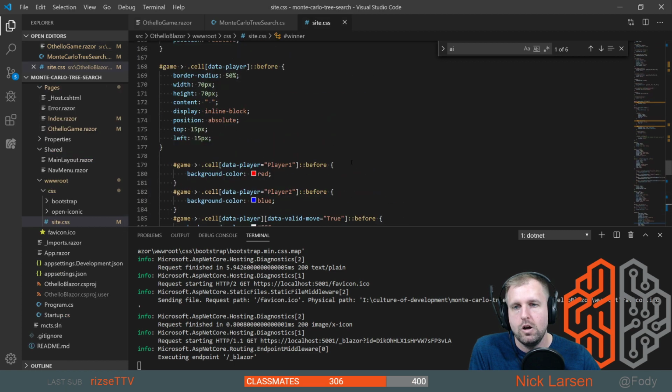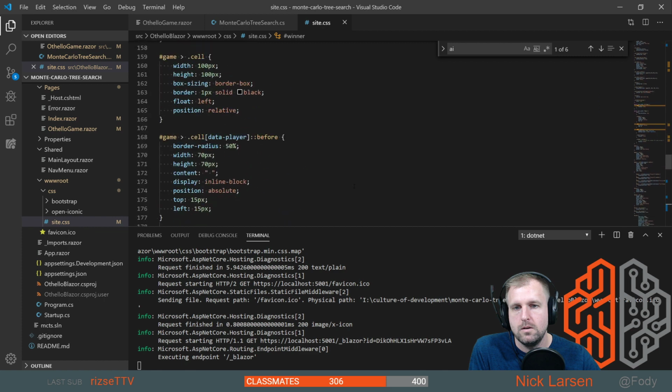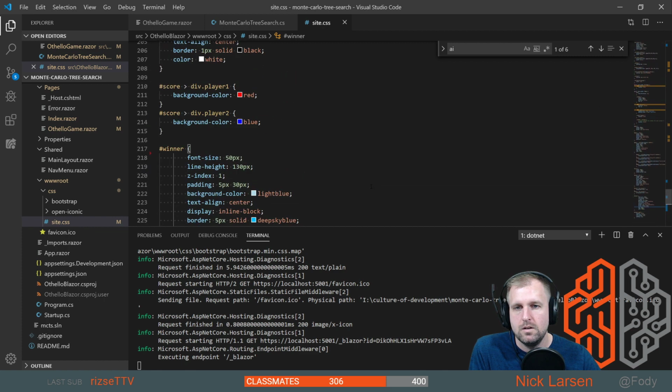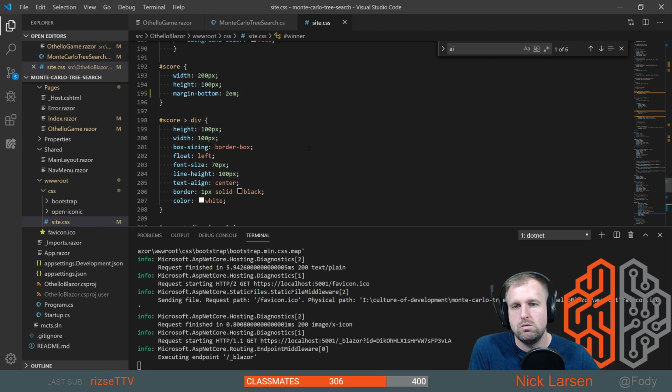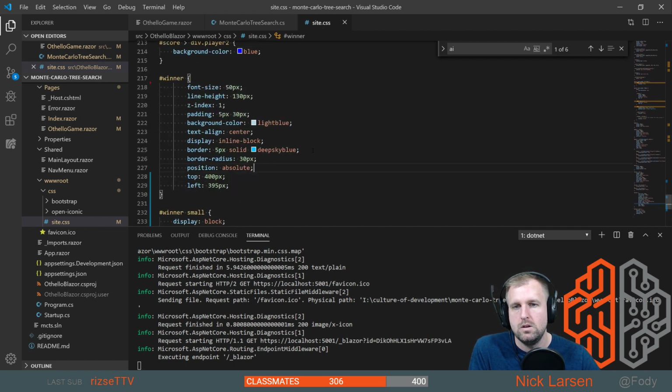Data player. I feel like I want to change these to gray. Nothing much. What are you working on?